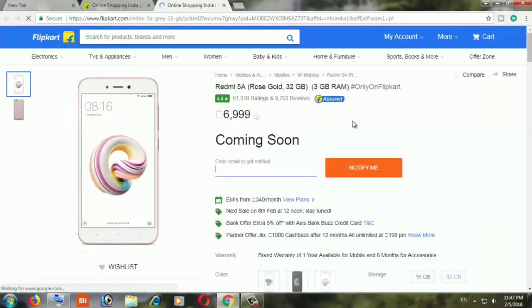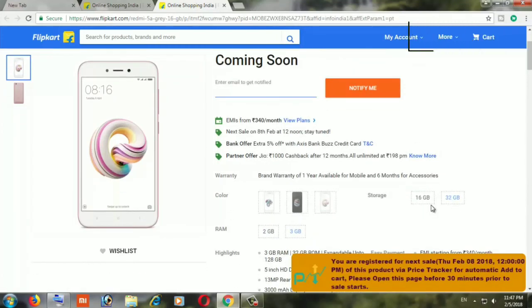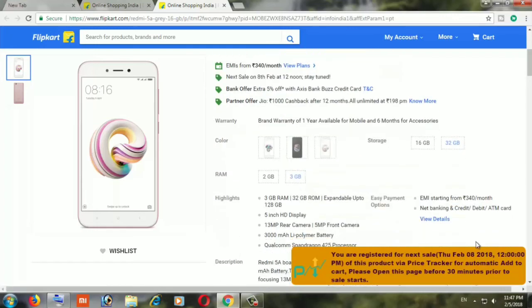I hope you apply this trick and enjoy it 100%. You buy this Redmi 5A, and if you have any problem, please comment. I tried this, and your problem will be solved.